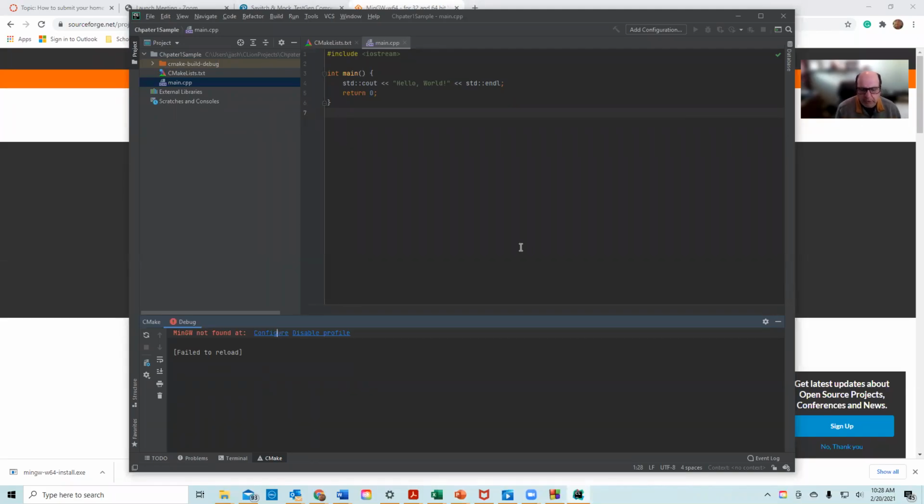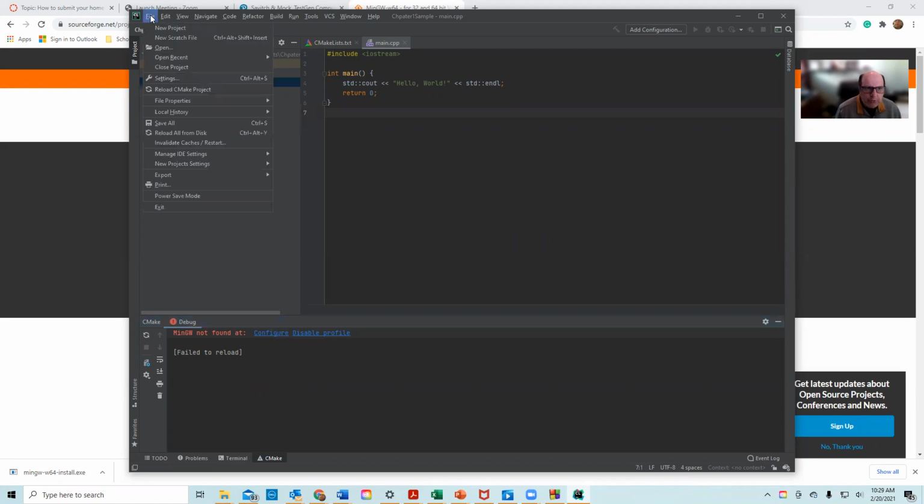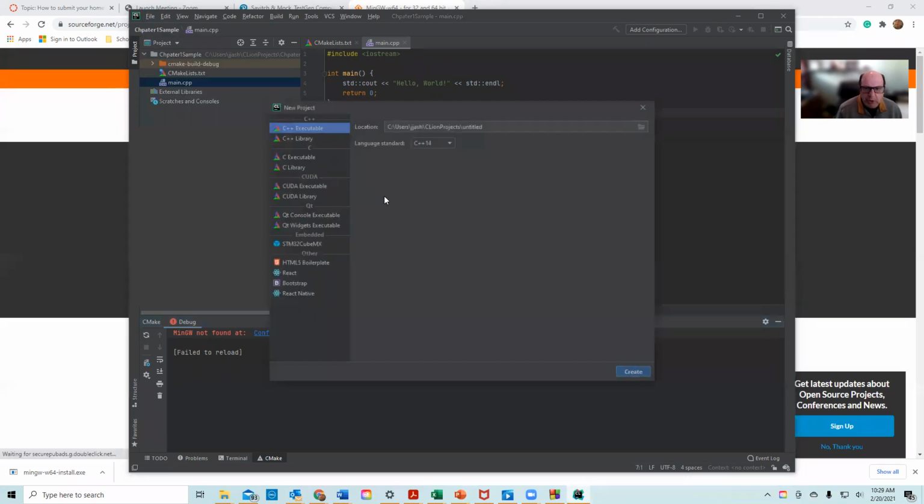Okay, I want to talk about how to create your first project for C++. In this example, I'm going to be using CLion from JetBrains, but the other ones are going to be very similar. Maybe I'll make another video for the other ones. So I'm going to open up my CLion. I'm going to go to File. I'm going to say New Project.